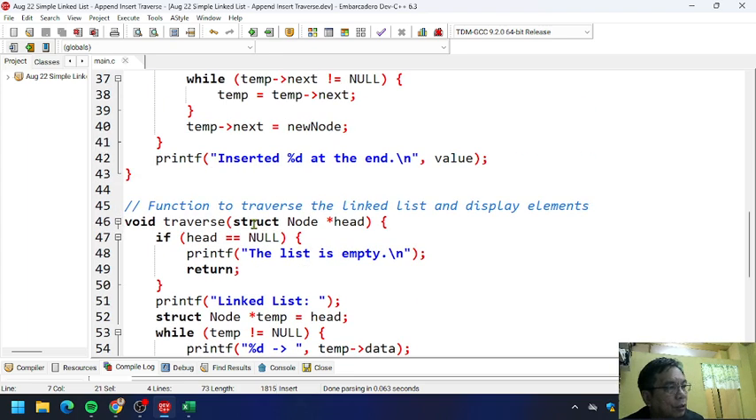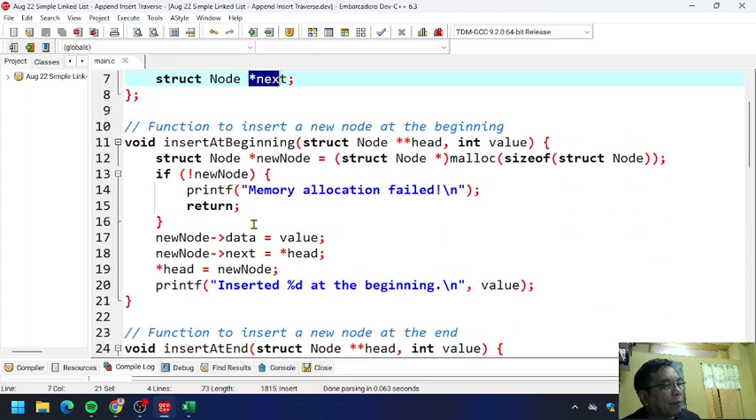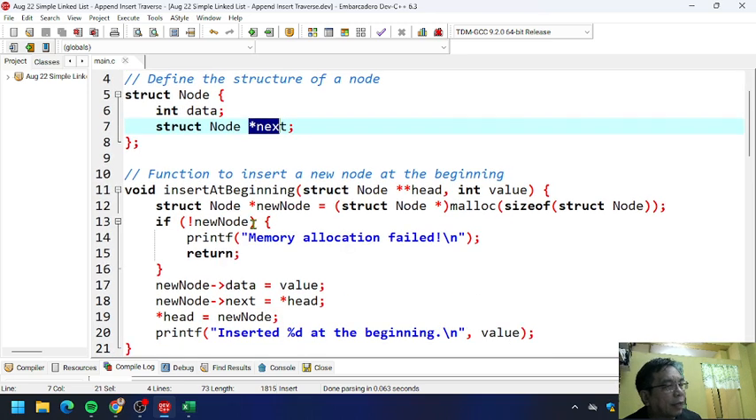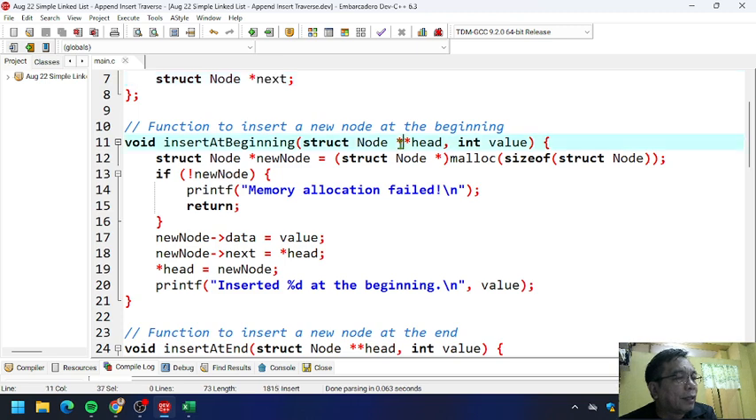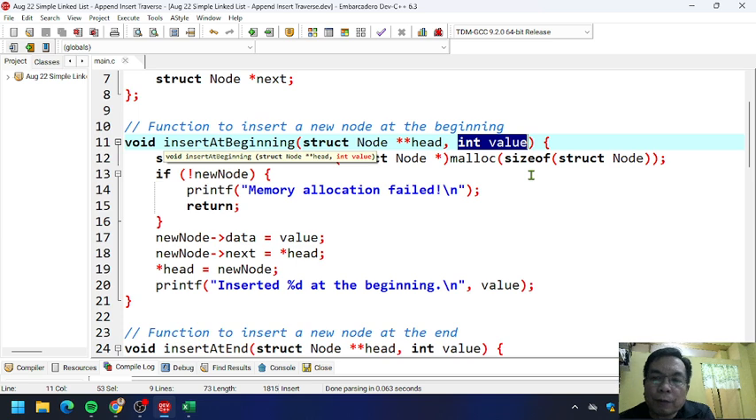Okay? So first, let's take a look at insert at the beginning. To insert at the beginning, we have to have the address of the head. It's a pointer, but we have to know the address of the pointer. That's why we have a double asterisk. And the value that we will be adding to the list.